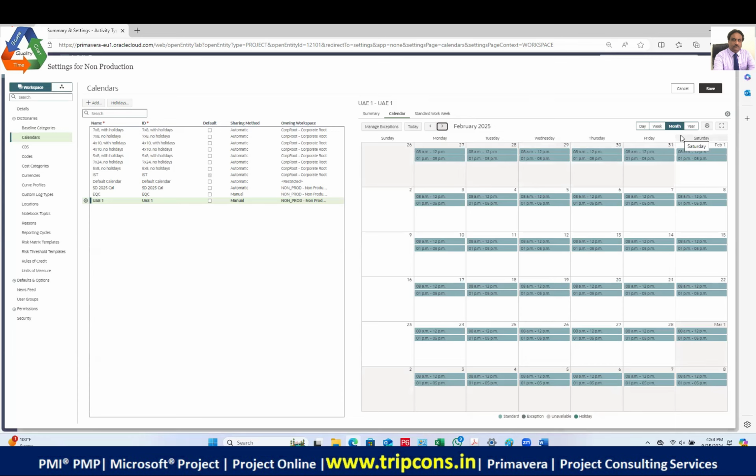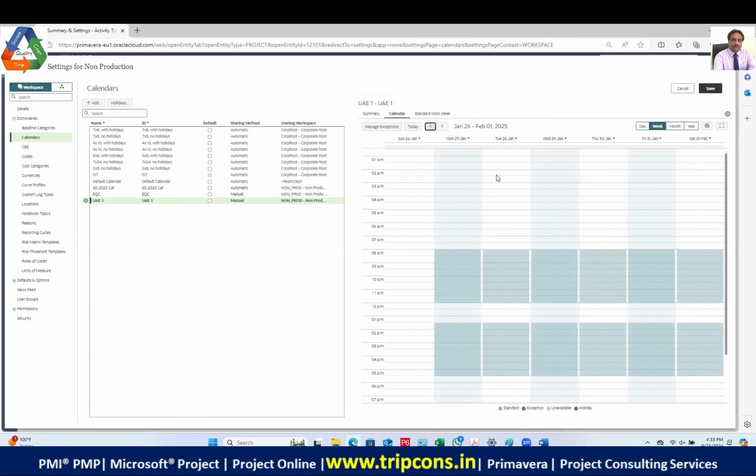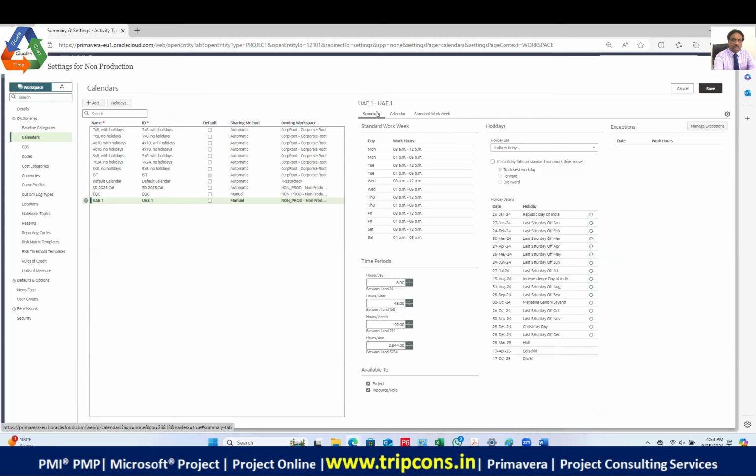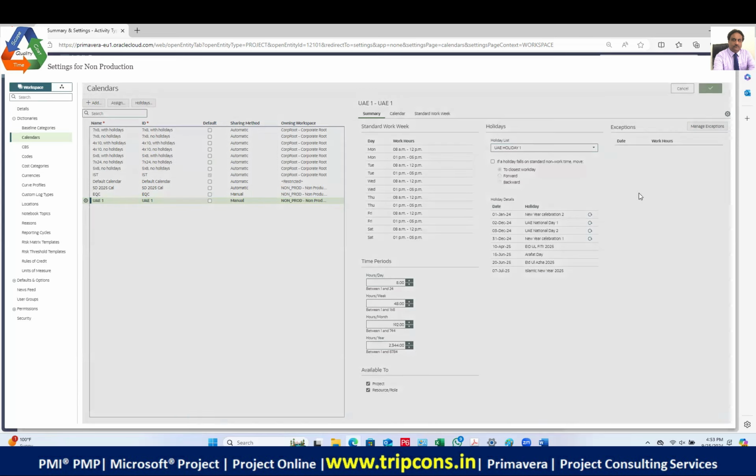Now, what's going to happen if I go to this calendar and the holiday from January will be applied here. Right now, in the month of January, 26 is Republic Day in India, but it is already a Sunday, so that's why it won't be visible here. Now I go into the summary. I say that in the UAE calendar, I want the holiday list to be taken from the UAE holiday, right? Then I click on save.